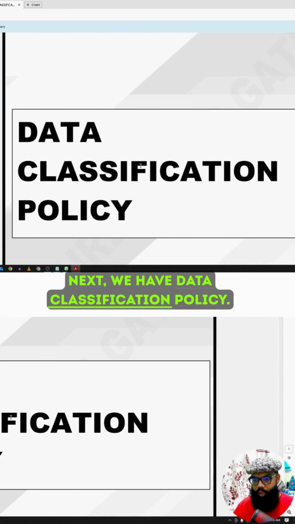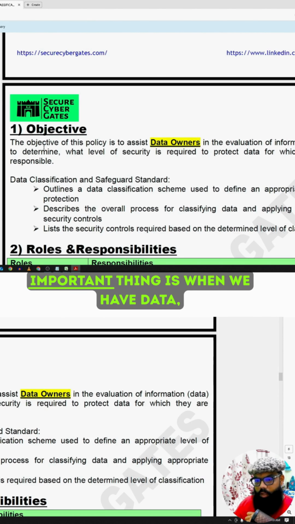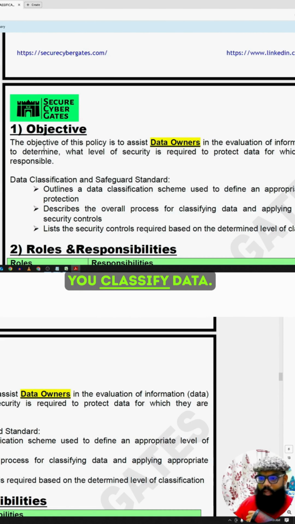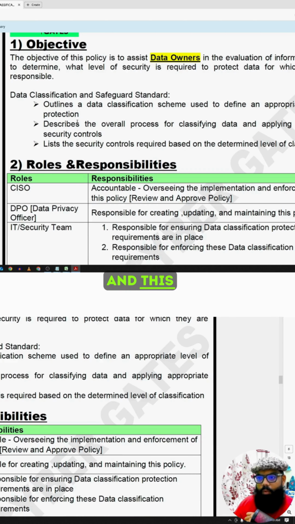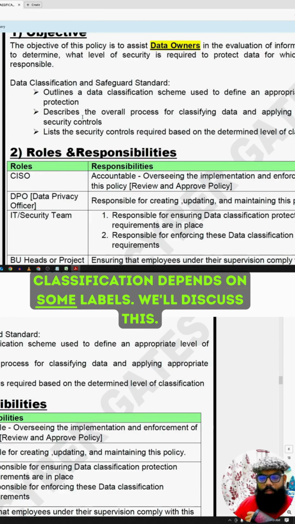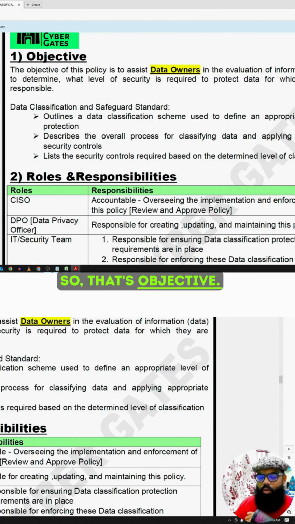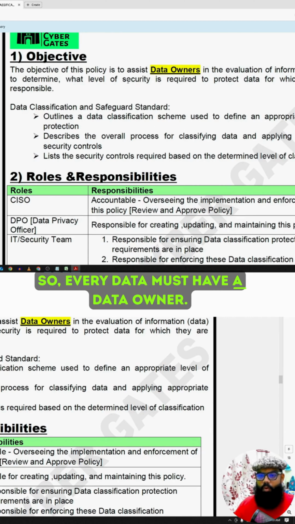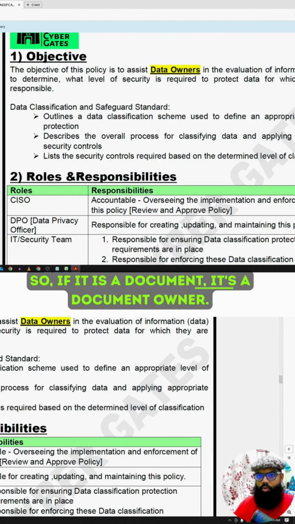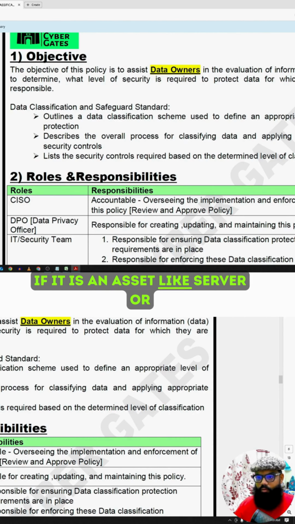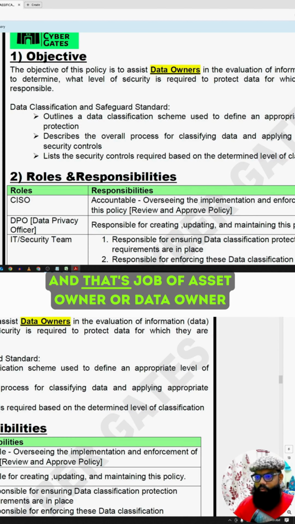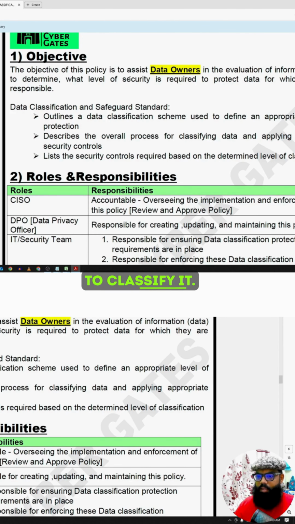Next, we have data classification policy. So the important thing is when we have data, you classify data, and this classification depends on some labels. We'll discuss this. So that's the objective. So every data must have a data owner. If it is a document, it's a document owner. If it is an asset like a server or database, it's an asset owner. And that's the job of the asset owner or data owner to classify it.